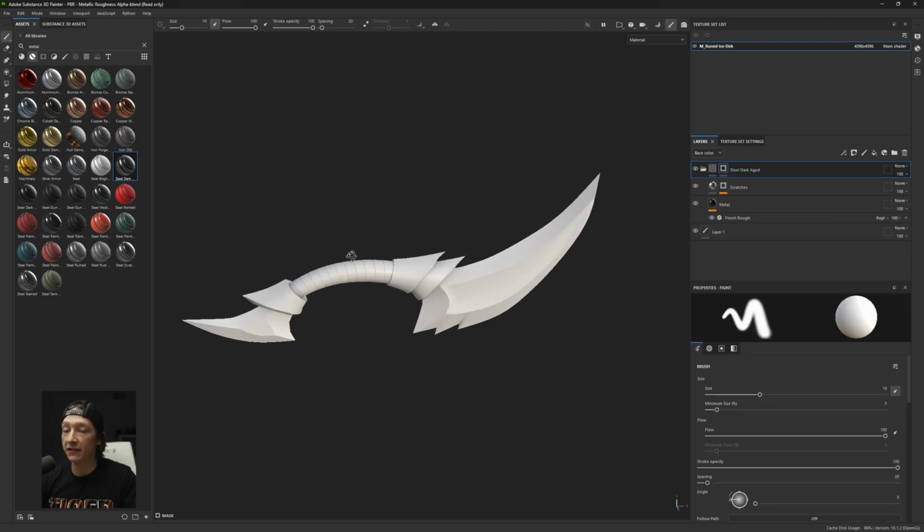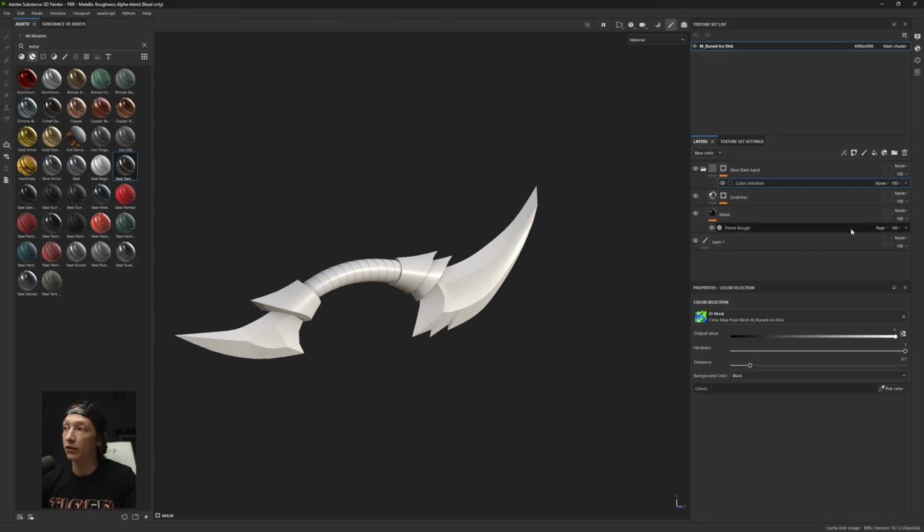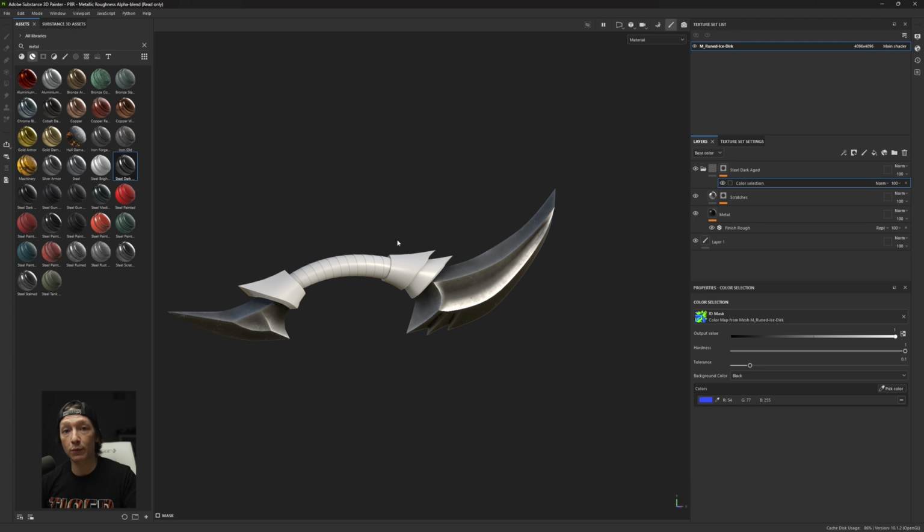So add a black mask and now everything is white again because the default color in Substance Painter is white. But if I go to the effect and add color selection, this metal is only going to appear on the blade right here, which is exactly what we want.